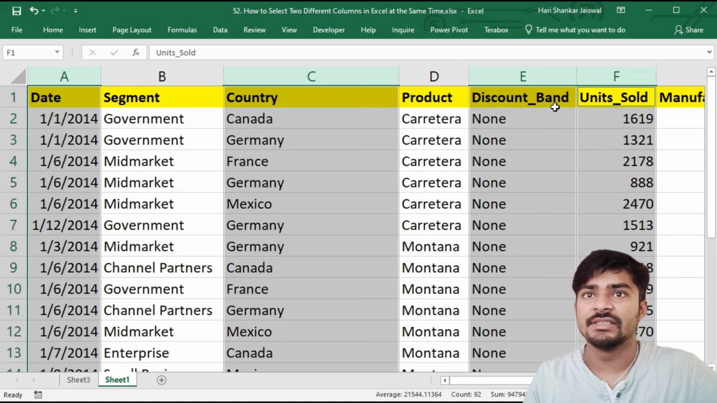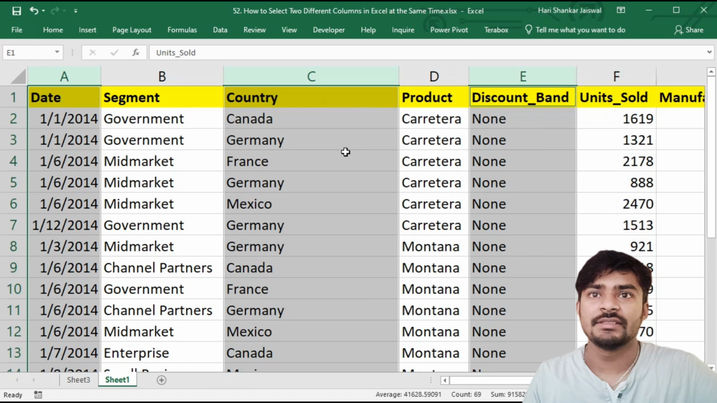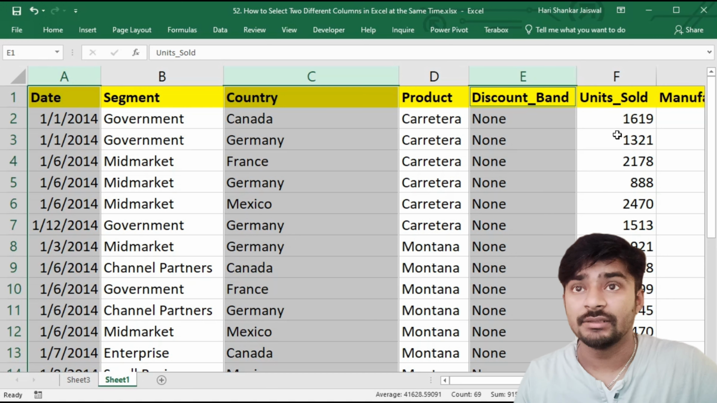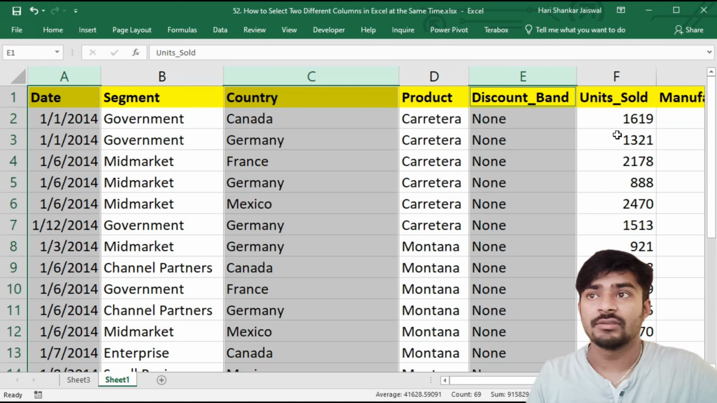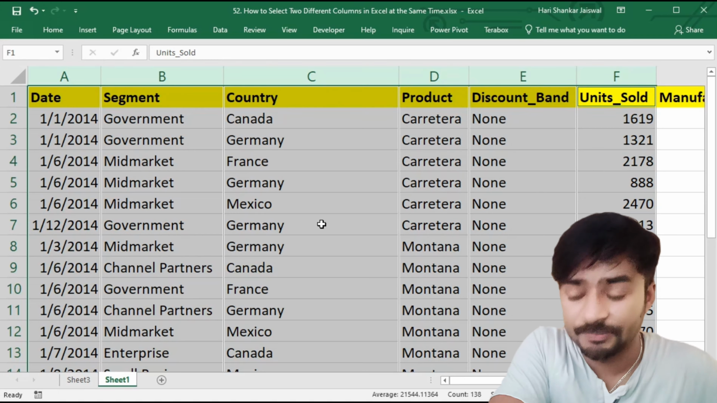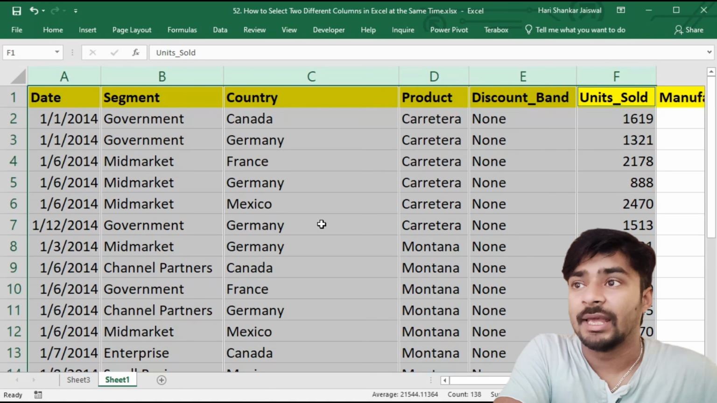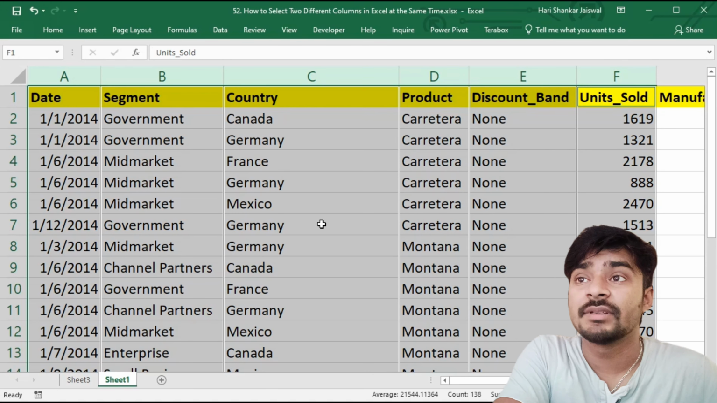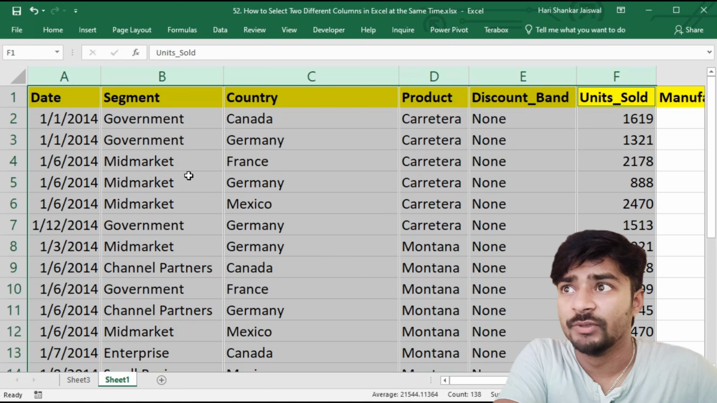So if I want to unselect, I will simply hold the same Control key, and if I want to unselect this F, then I will click in F, and this is unselected. And if I want to select, then I will press the Control key and hold it, and I'll select other columns. So this is the simple trick which you can apply, and this Control key helps us to hold and unhold. So this is a short tutorial which will help you to select different columns at the same time.